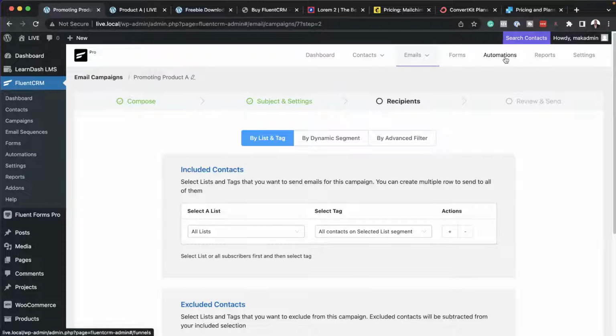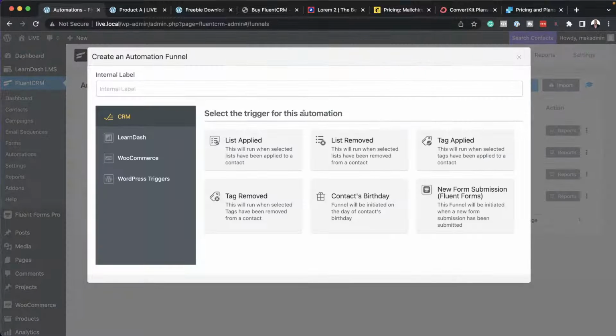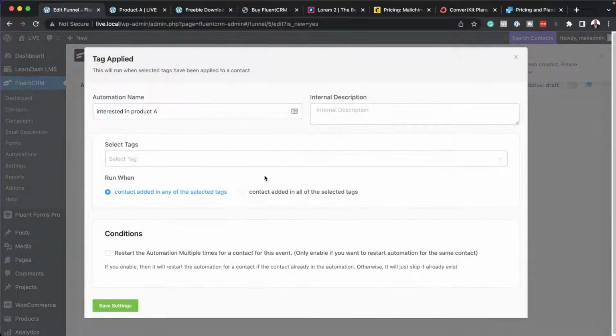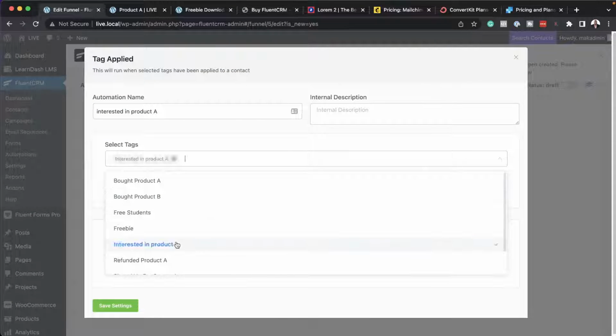So let's go ahead and create that automation funnel. What I'm going to do now is come over here to automations, create new automation, and say interested in product A. And why are we saying this? It's because they clicked that link, remember? If they click the link, they are going to get the tag, which says interested in product A. So we created that tag. Here it is.